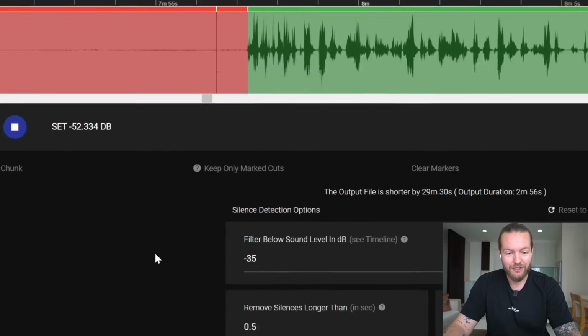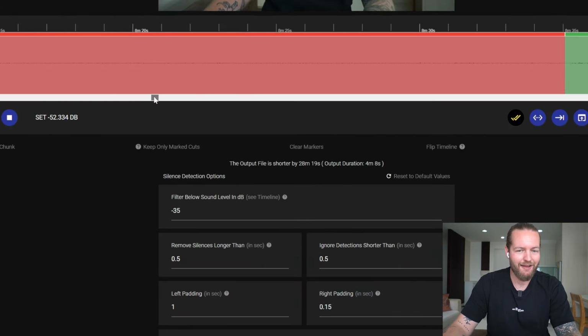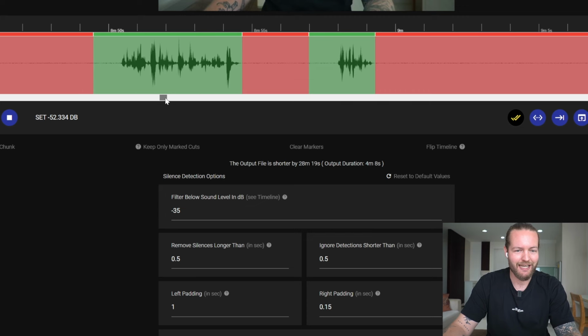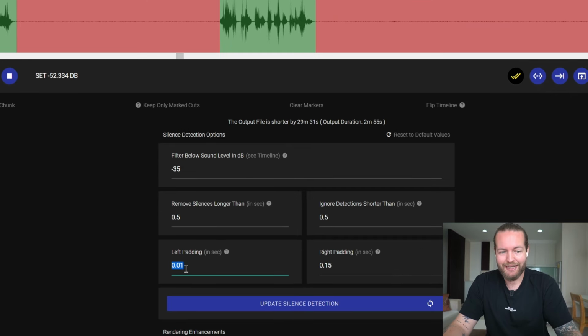Well, that's what you actually have this setting here for, which is left padding. So if I increase this to left padding 1 second, you can see every single silence gets a longer silence in the beginning of each audio. I like to keep my left padding at 0.01 and my right padding at 0.15.